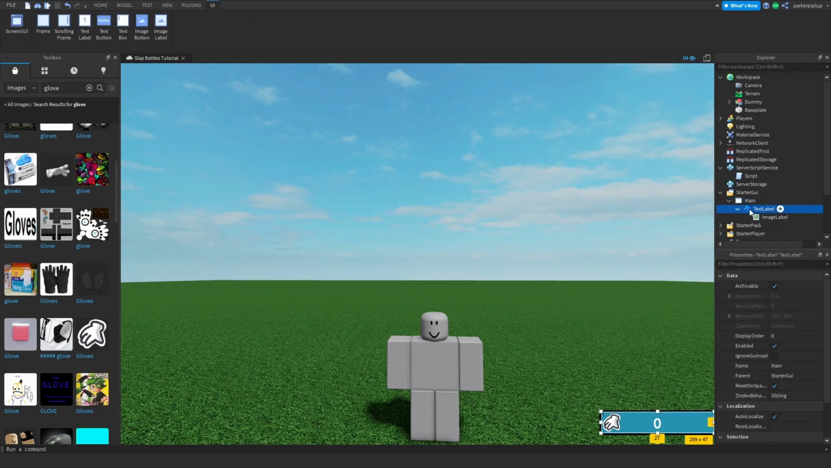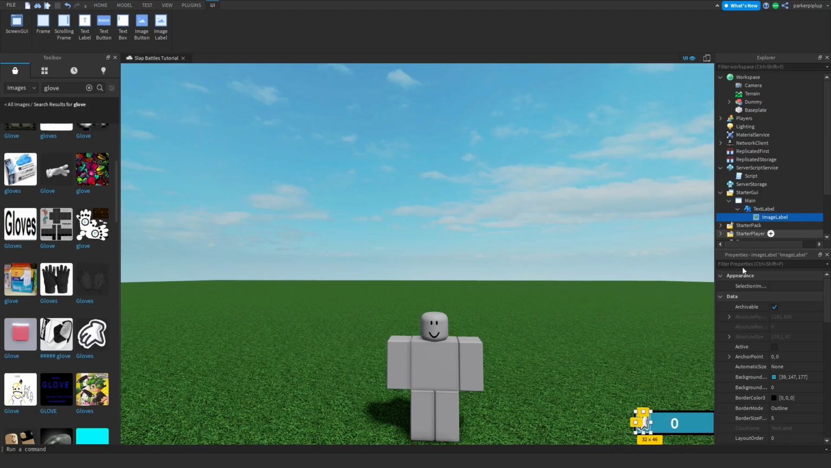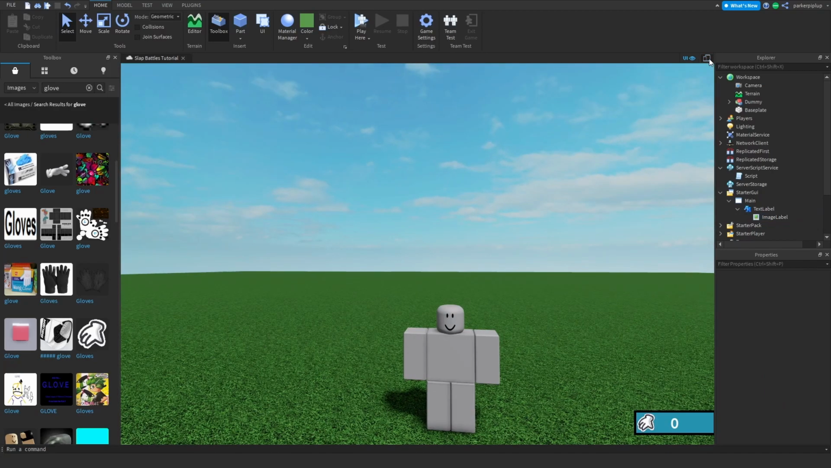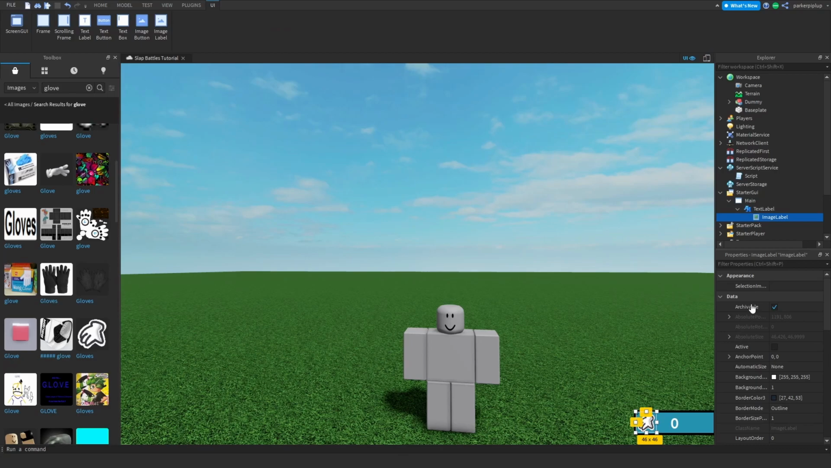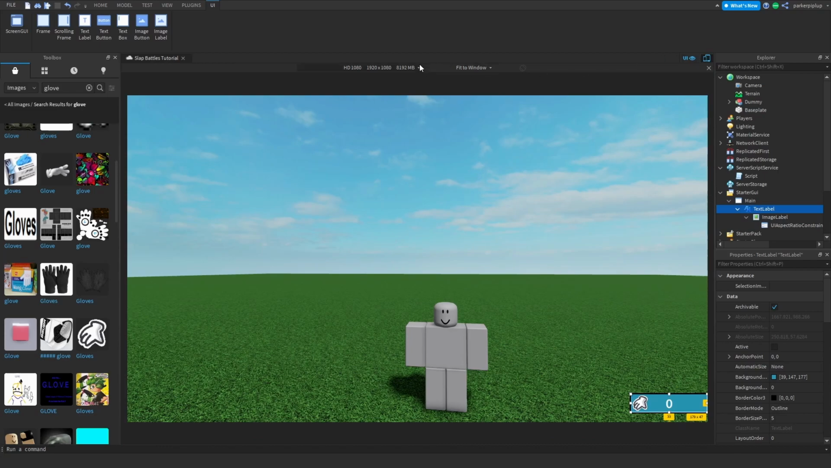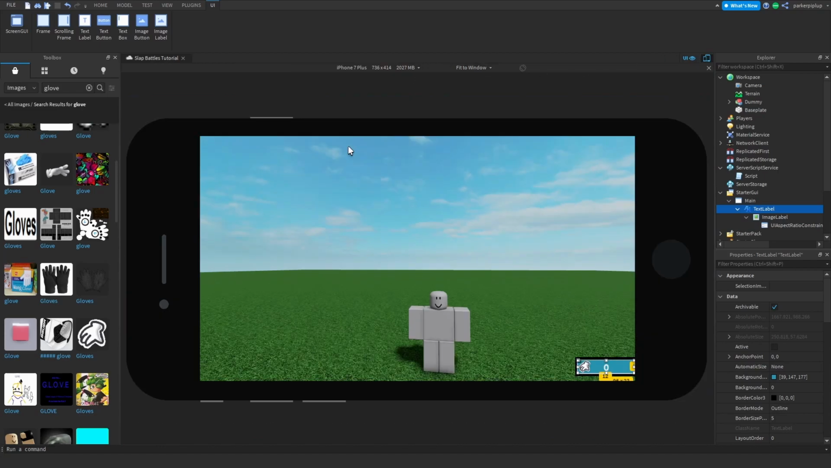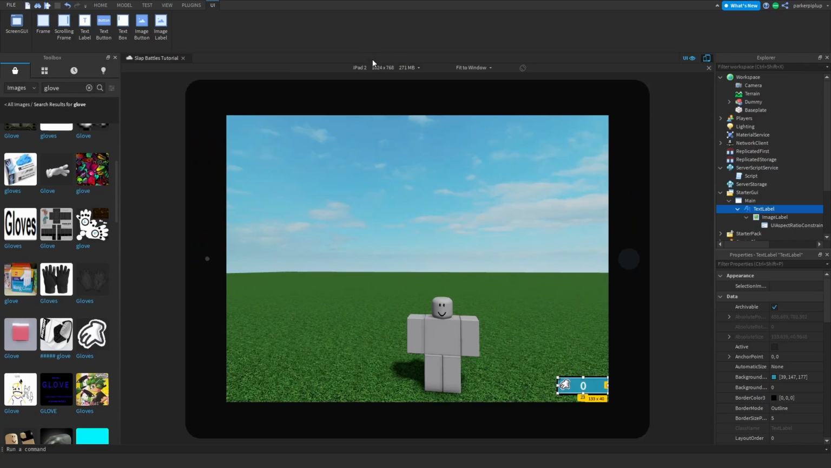So this is just gonna basically display how many slaps you have. But yeah, not too terrible, but also not great. And I'm also gonna put an aspect ratio constraint. This is just gonna make sure that it's the same size on all devices for the image. So if I'm on an iPhone 7 Plus, it's gonna stay the same. If I'm on like an iPad 2, it'll stay the same.